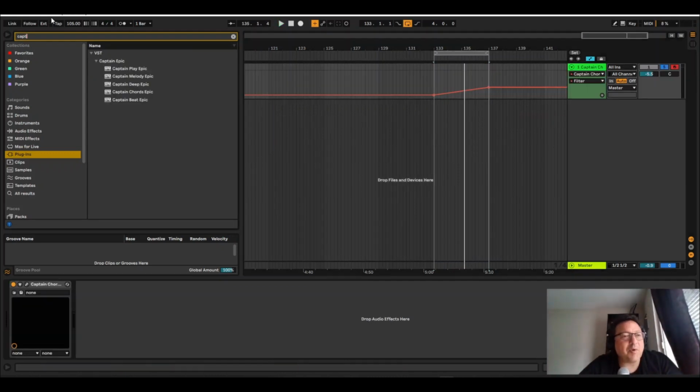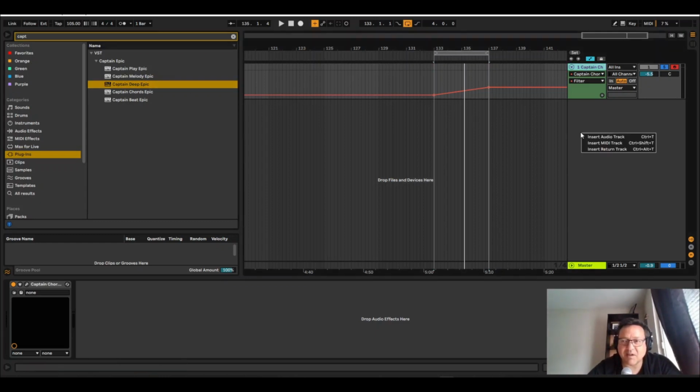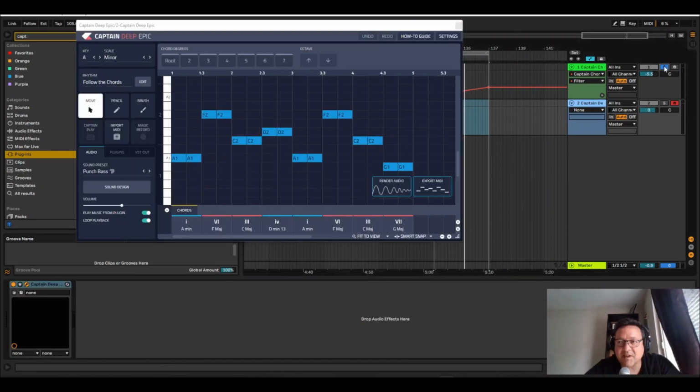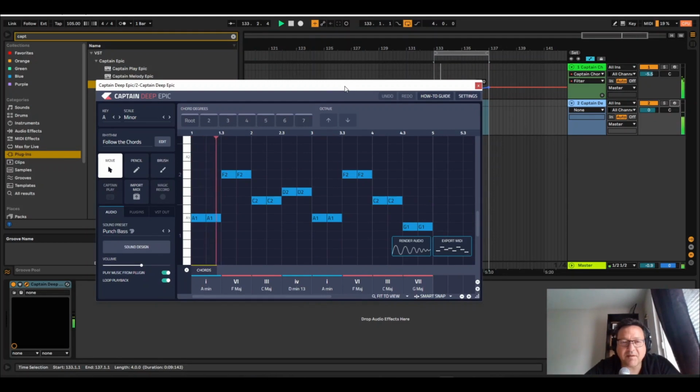For me, the selling point of Captain Chords is Captain Deep and all of the other stuff that goes with it. But I really love Captain Deep. So let's just create a MIDI track here. Let's get Captain Deep going in there. So let's now go and check out Captain Deep. Let's just play it. So immediately you get something which could be useful.